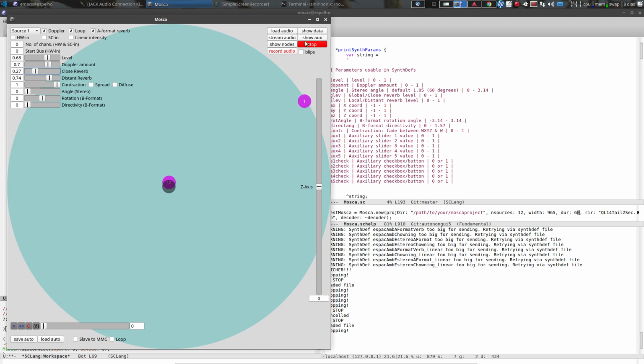There's another type of reverberation. I beg your pardon, that was actually set on A format. I'll try that again briefly. Coming back. So that should envelop us fully. But there's also a more correct reverberation here, A format reverberation. And that's in the internal workings of Mosca and the ATK.